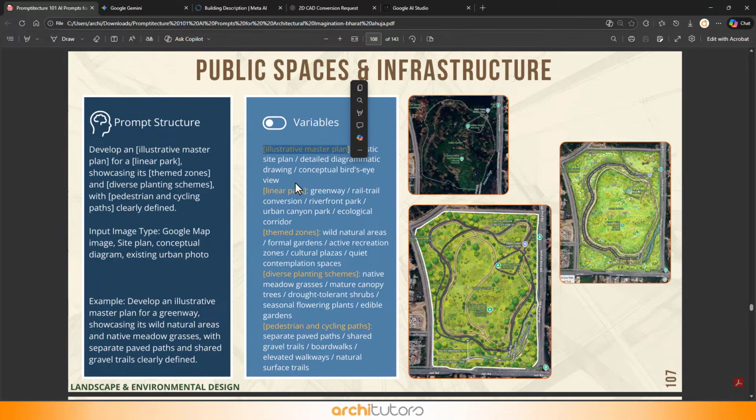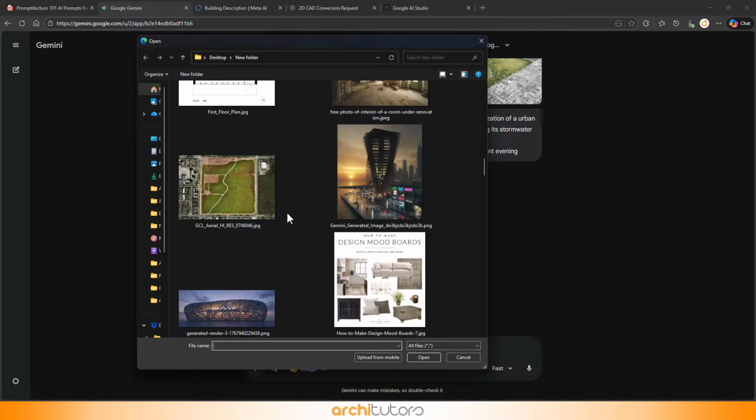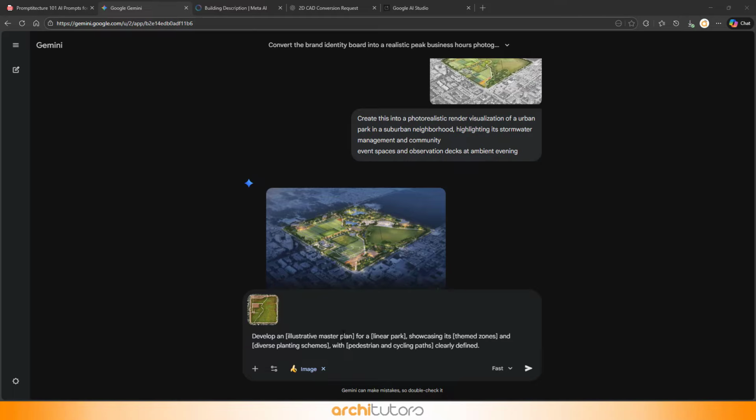This prompt is designed for public spaces and landscape design, and it can help you create projects entirely from scratch. The structure is flexible, allowing you to experiment with variables like theme parks, planning zones, pedestrian paths, and more. You can insert any type of image, from site plans to Google Maps, and transform it into a fully realized concept. For this example, I used a Google Map image as input.